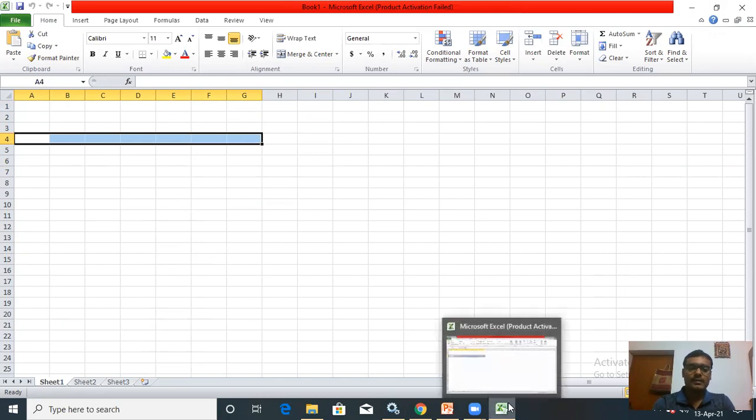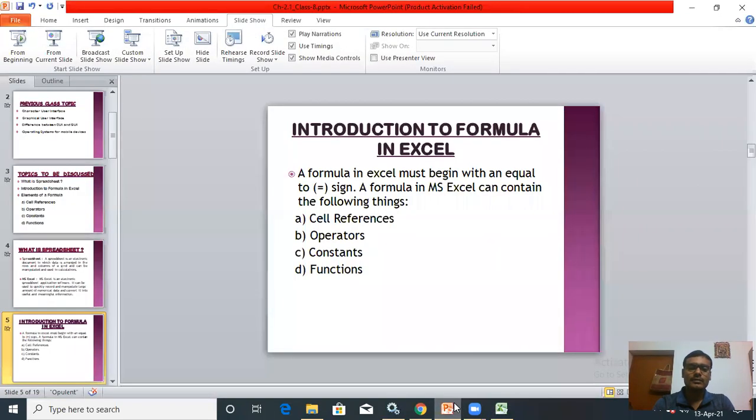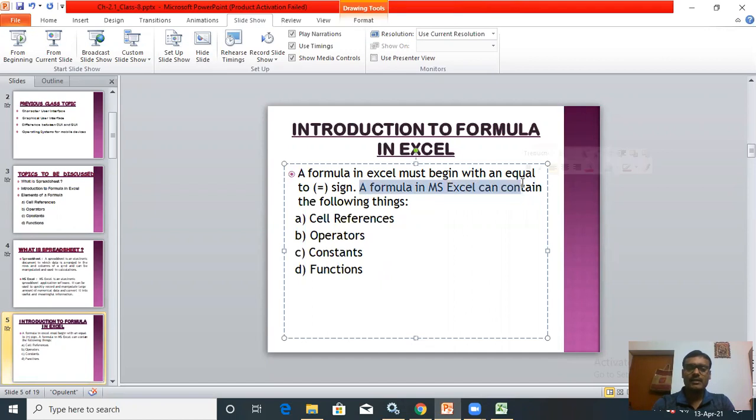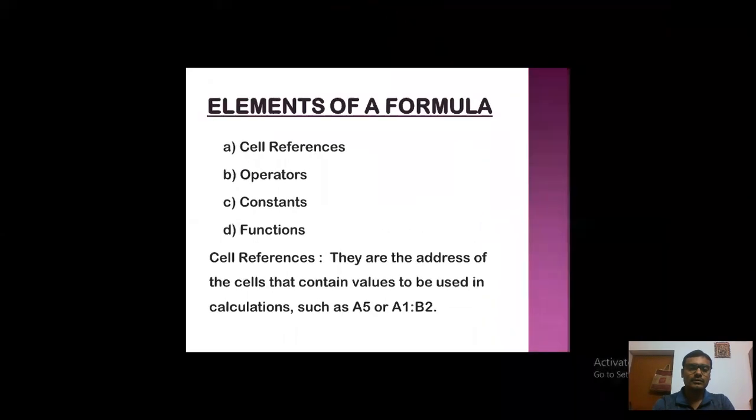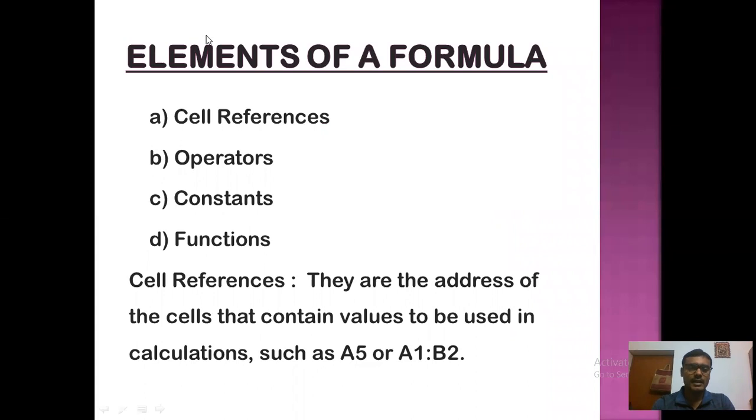Now coming to the topic, first is cell reference. A formula in MS Excel can contain the following things. First is cell reference. Second is operators. Third is constants. And fourth is functions. These are the components of a formula. A formula contains these things. You can see the elements of a formula.